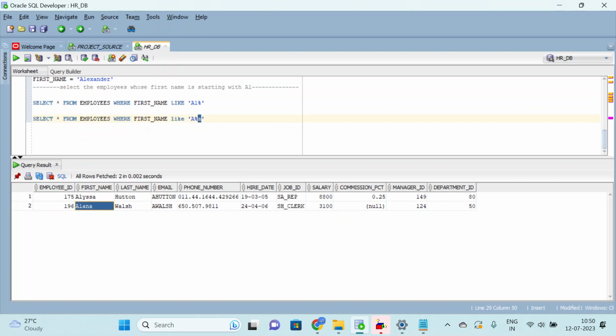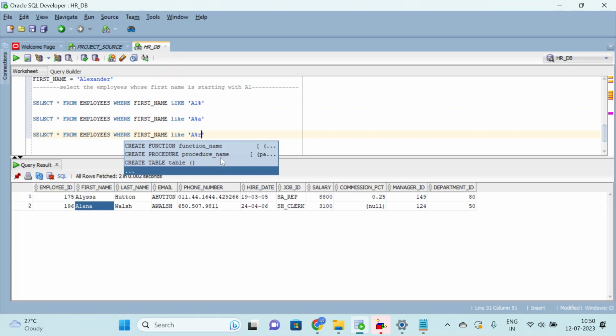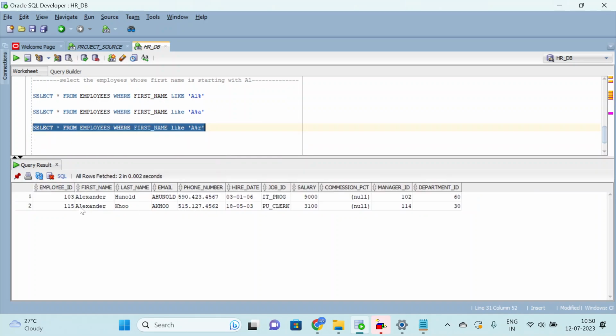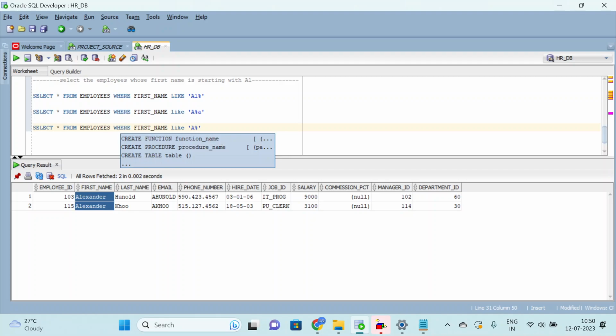Okay. So you can also check this one. Starting with capital A, ending with R. I got Alexander. Okay. So this way you have to write this like operator. You have to use this like operator.